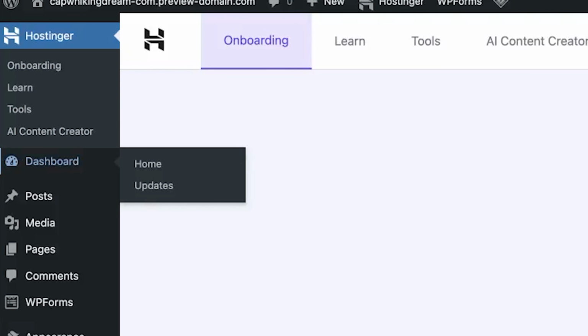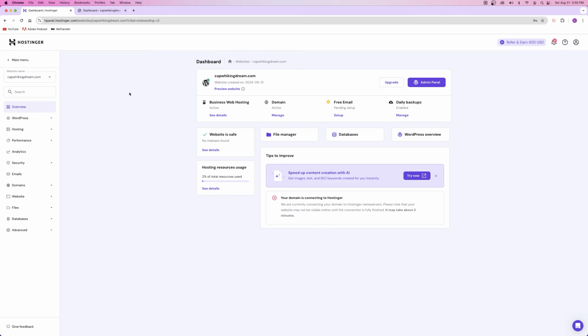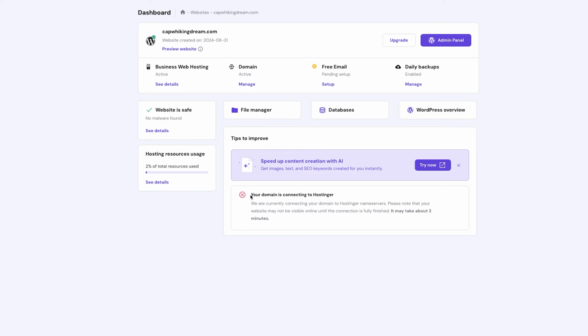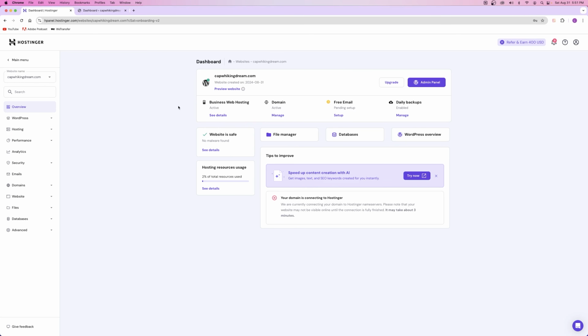And you can click on dashboard right here on the left-hand side, because a second ago you were in the Hostinger tab, but this is your WordPress dashboard. And this is where we're going to spend the rest of the tutorial and how we're going to customize your website. Now, I do want to make one thing clear before I finish this domain and hosting step. You'll notice right here that mine says your domain is connecting to Hostinger with a big old X right here. It's okay. It says we're connecting your domain to the name servers. It may take about 3 minutes. Your website won't be visible online until then. That's it. It's basically just saying, hey, we're setting everything up in the background for you, so just give us a second and your website will be online in a few minutes.